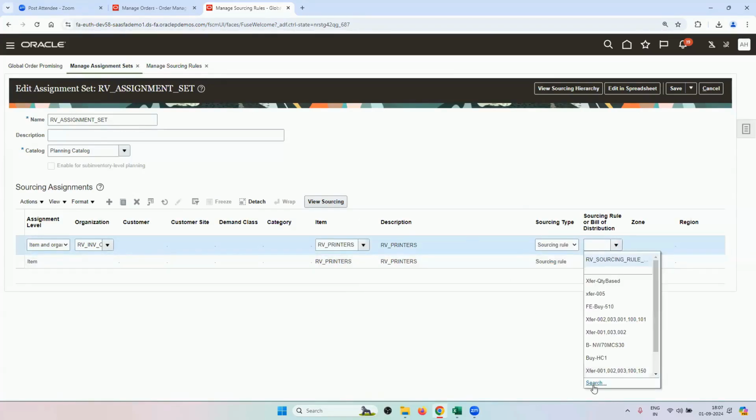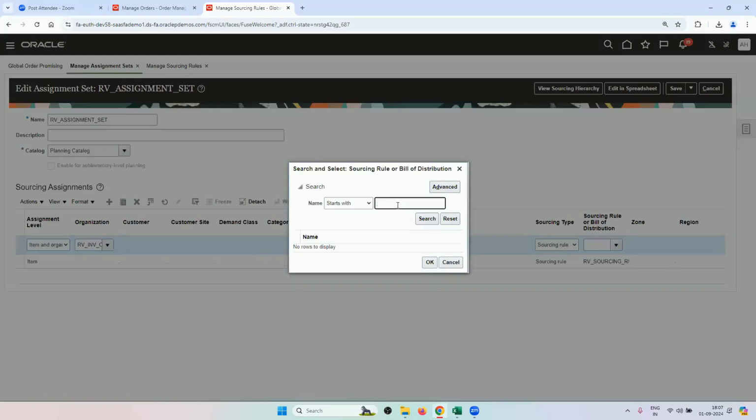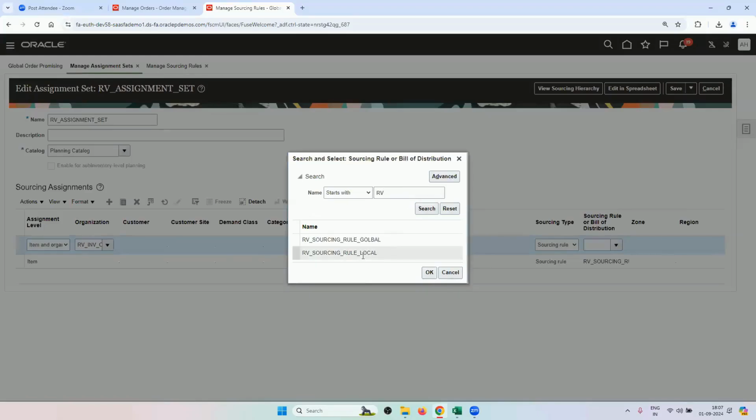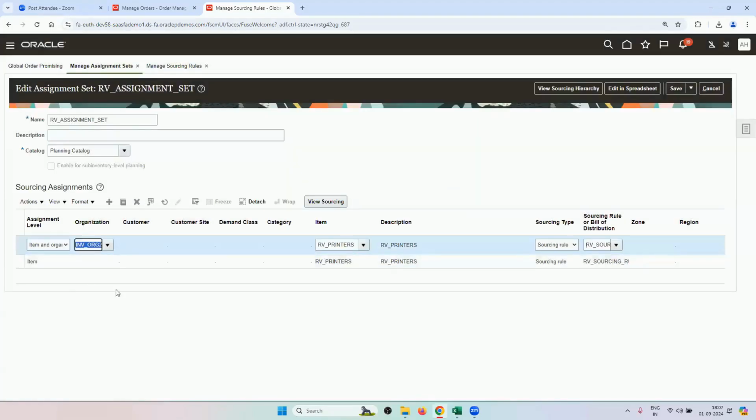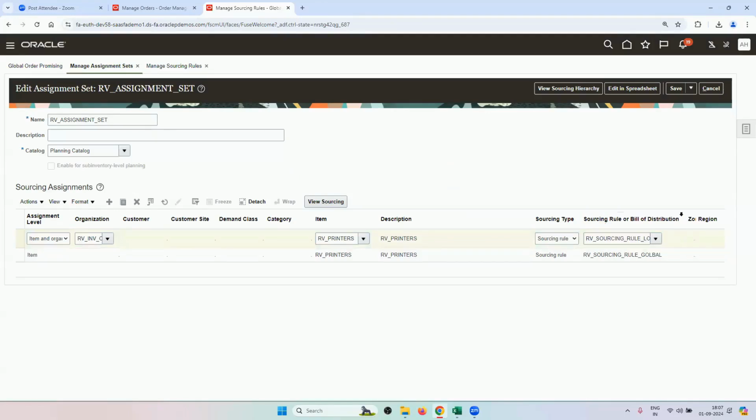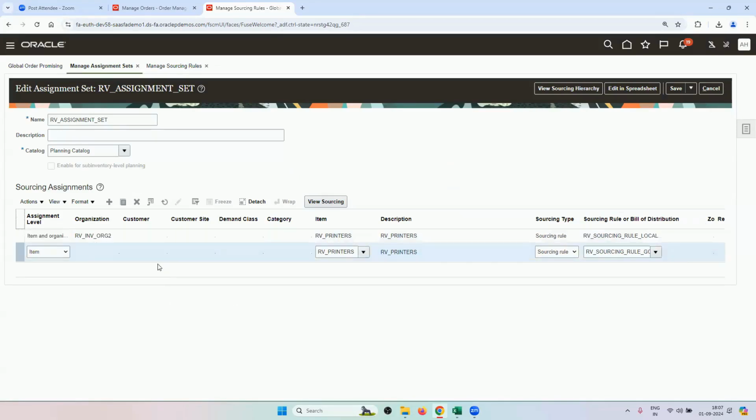But my local sourcing rule will not come. Okay, now it is coming. It took time to get in sync. Now it is coming. Yes, great. So now we have defined both the rows.